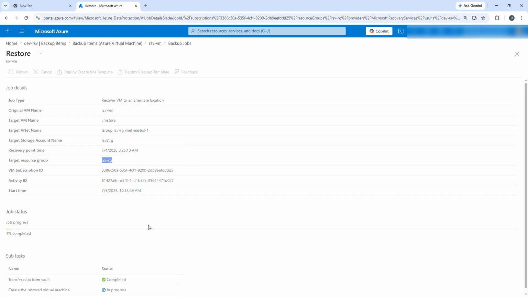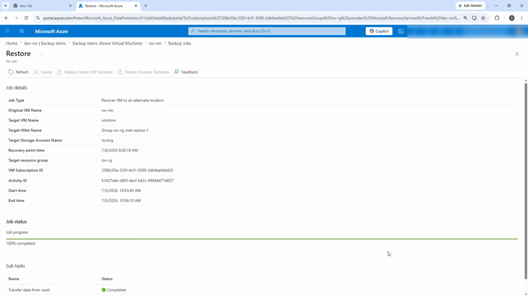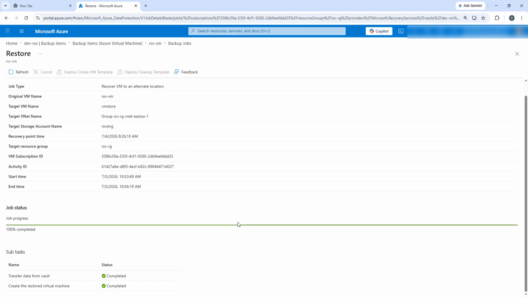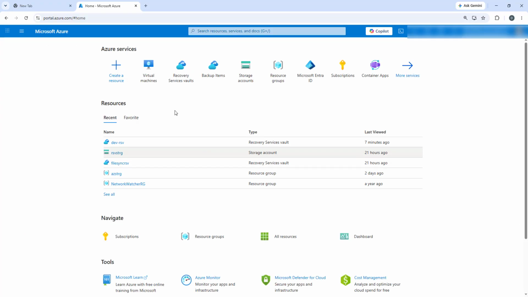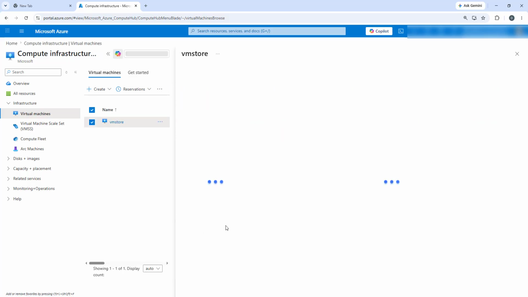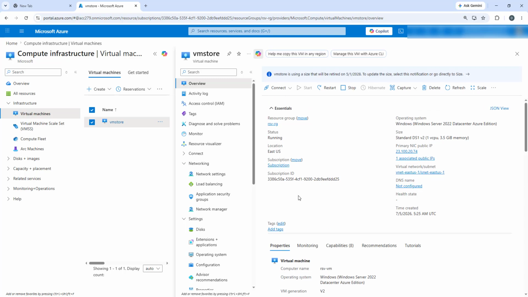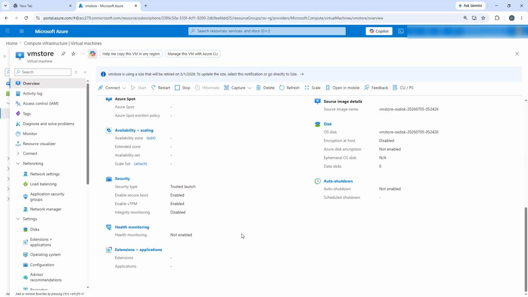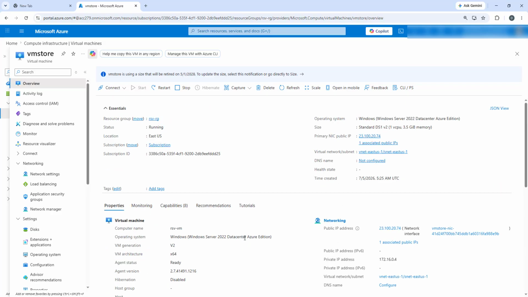Let's try to refresh it and see what the progress is. Yes, the restore has successfully completed. Now we will go back to our virtual machines and we'll see that VM restore has been successfully created. It's created from the backup. Okay, so that was a small demo of how we can restore a virtual machine.